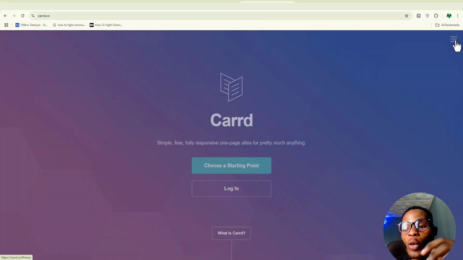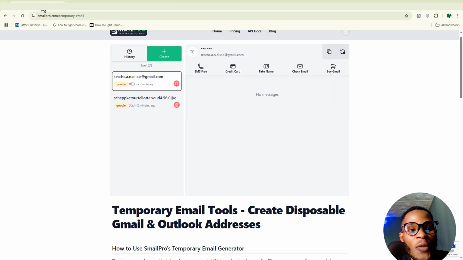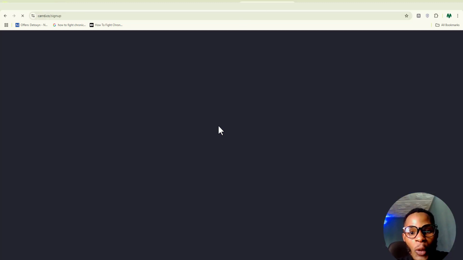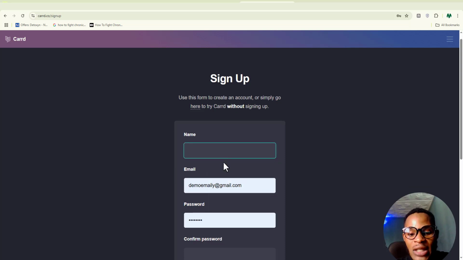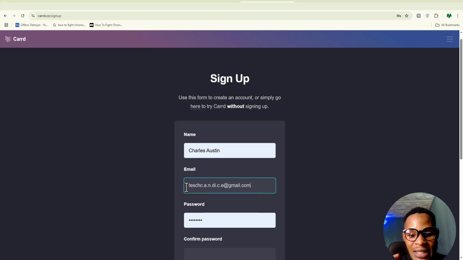So for me, let me quickly look for where the sign up button is, and you can see it's right here. So let's go ahead and test out the email address we got from Smailpro to see if it actually works. Click on sign up right here, and now go ahead and fill in your details. I'm going to put in my name, and right here where I have this email address, I'm going to change it because that is my own real email address. So let me use the demo one I got from Smailpro.